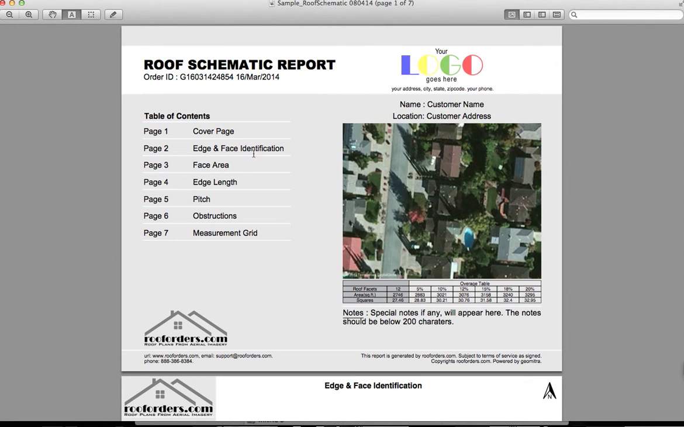We'll follow through with these in a minute: edge and face identification, face area, edge length, pitch, obstructions, and a measurement grid. But here right on the cover you can see how many roof facets there are, what the square footage of that roof is, and then how many squares. Here conveniently located is an overage table.